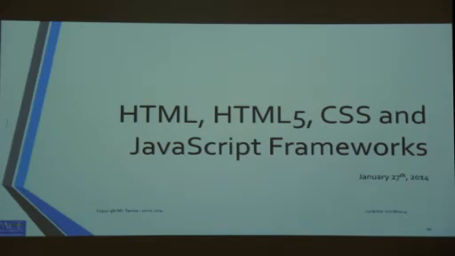In this video we're going to talk about HTML, HTML5, CSS, CSS3, and JavaScript frameworks. It's just a quick overview so that you will be aware of these frameworks, that they are out there, and you'll probably get to know where to find them and play with them a little bit.